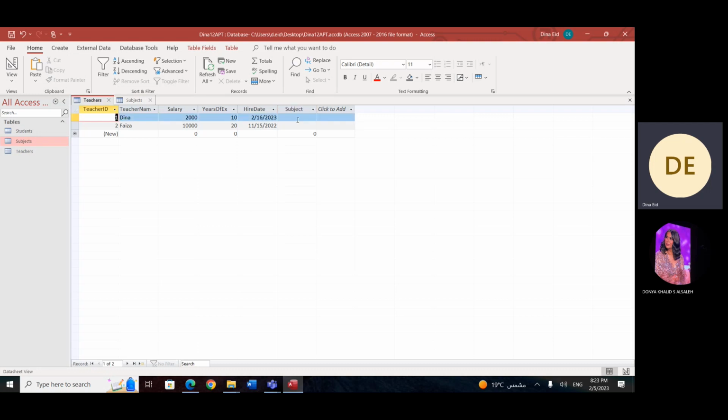So what did I mean? It has to be the same kind of data type. You cannot make one of them a number and the other one a text. It's not going to work. The two columns must be the same data type. Here I chose a short text.